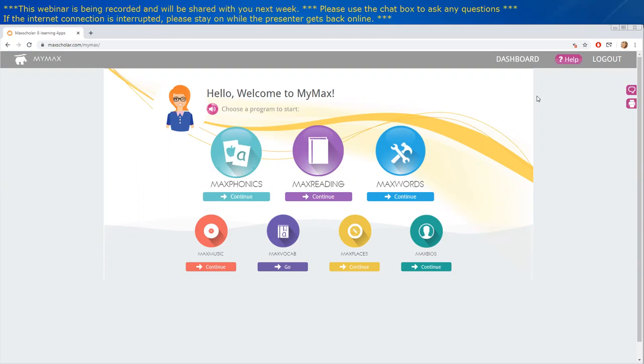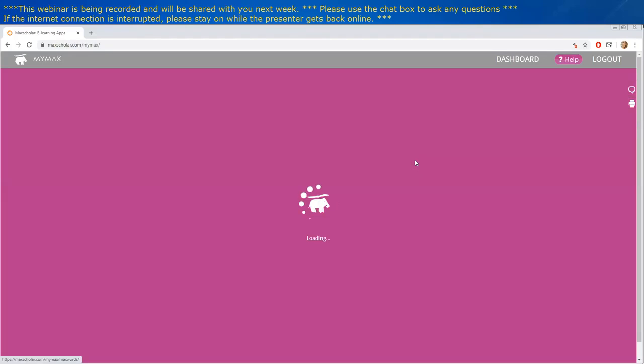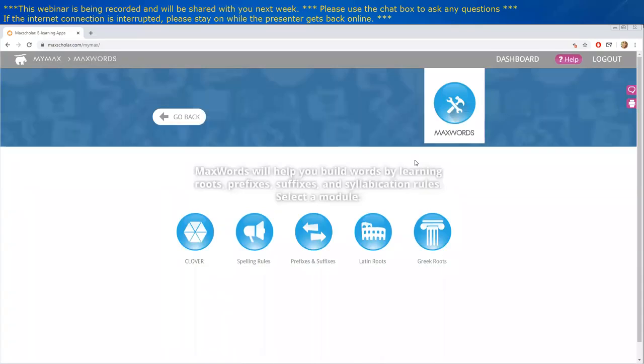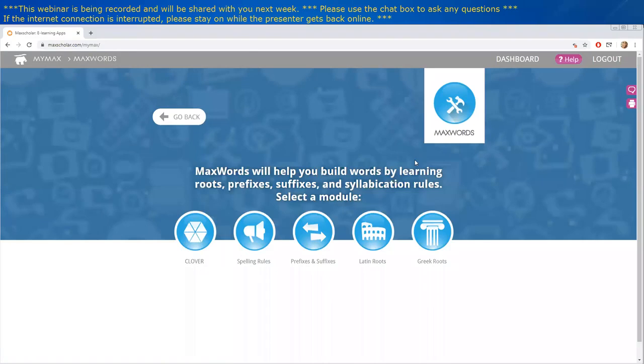For example, students in kindergarten through 2nd grade wouldn't even have MaxWords on their screen, or Max Music or vocab or places or bios. K through 2 only has these 2 buttons. 3rd grade and up does have MaxWords, which is our focus today. And remember that you can always edit the settings, and if you do want your students to access certain things, you can make it so.